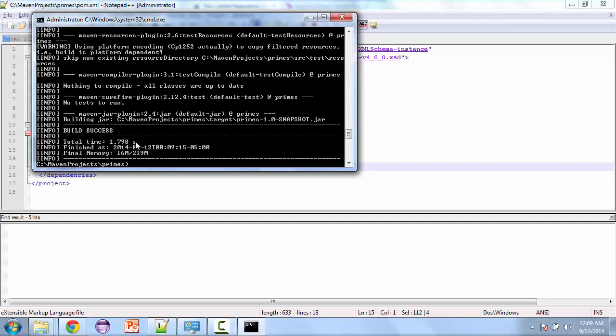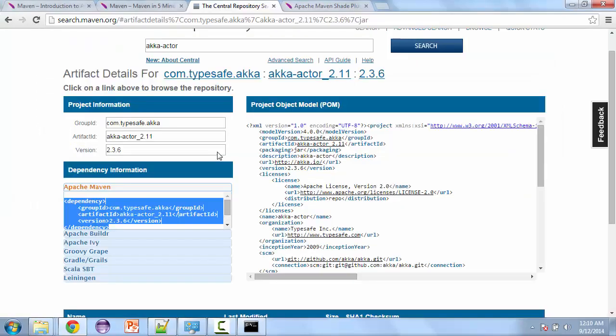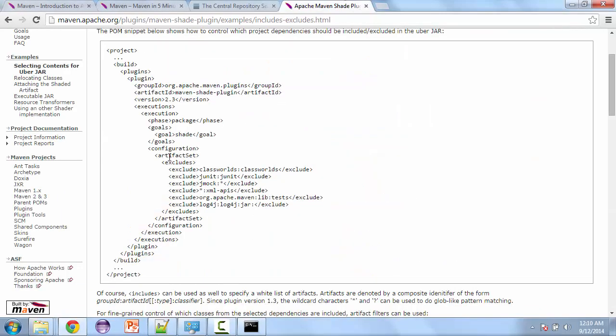And so if we try to run this as is, we'll get an error saying that the akka classes are not defined. And that's because those jar files have not been copied into our project jar file. So we need to modify the POM file to get that set up. And we're going to use an Apache plugin called Shade. You can find it on the Apache website.